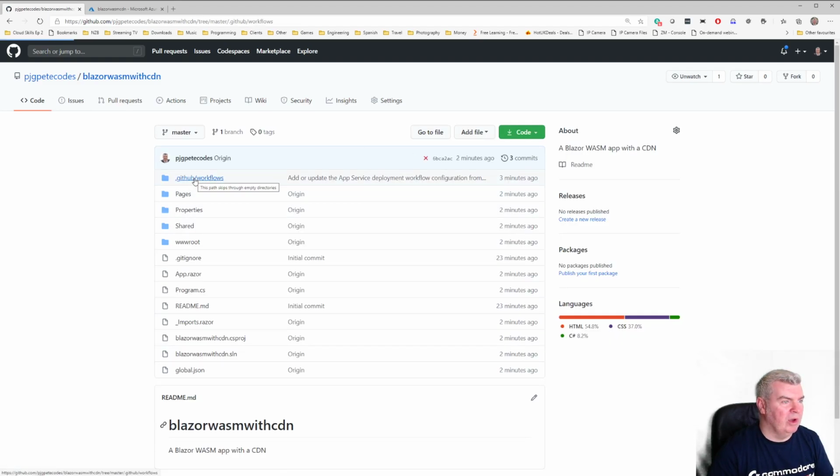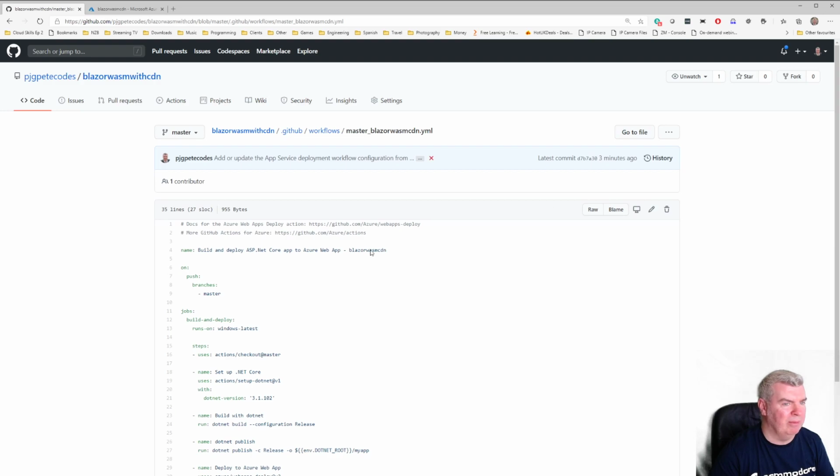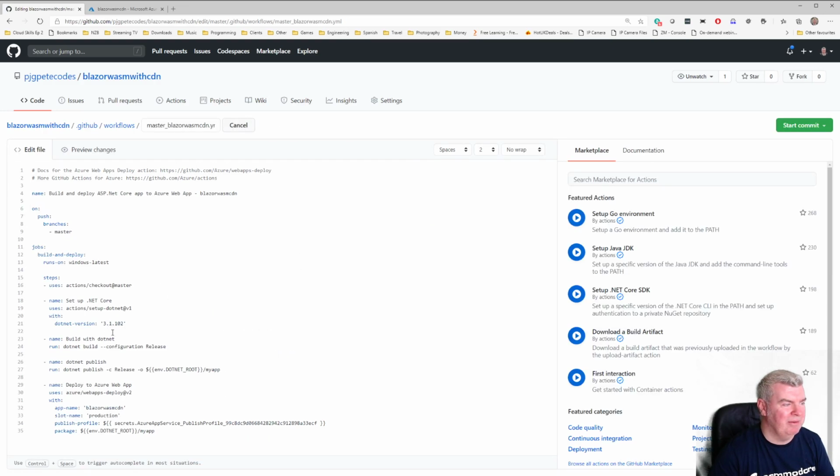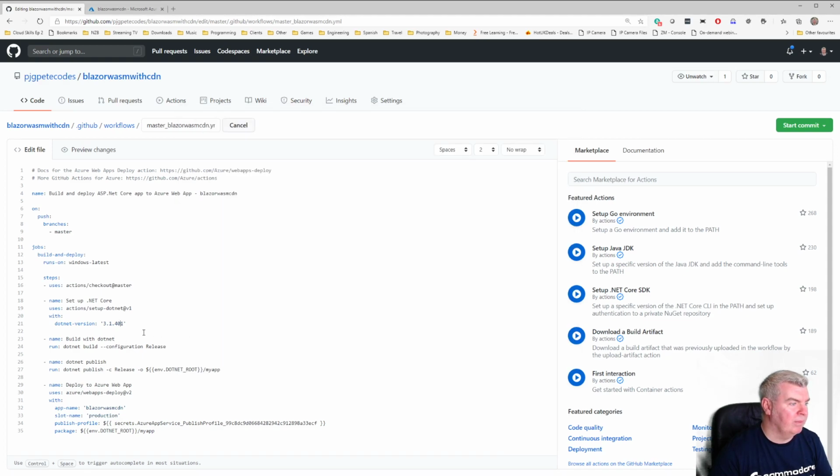If I go into this workflows, I do know why it does that. It's because it's kind of just the default, isn't it? But look at how bad my coding style is now. I'm just going to do this directly in GitHub. I think, what is it, 3.1.401? Can't remember what that was now. 3.1.402. Yeah.